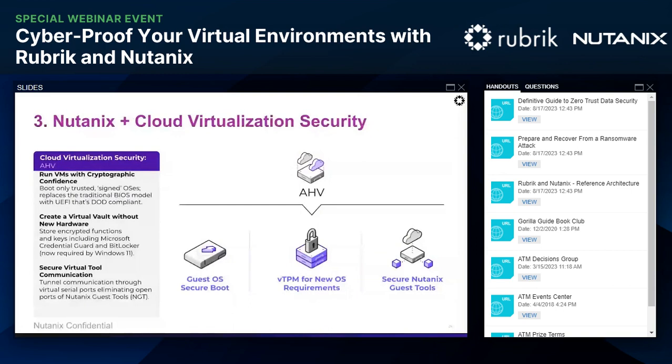And then secure NGT, or Nutanix Guest Tools. So we can tunnel communication through virtual serial ports rather than having to open a TCP hole through our firewall, so it eliminates having to open those ports for Nutanix Guest Tools.